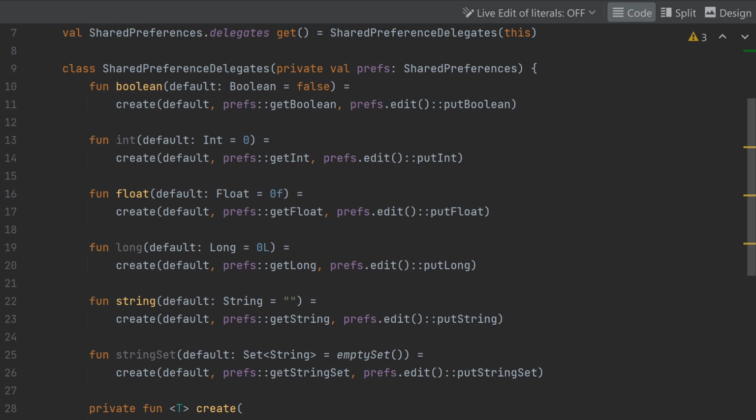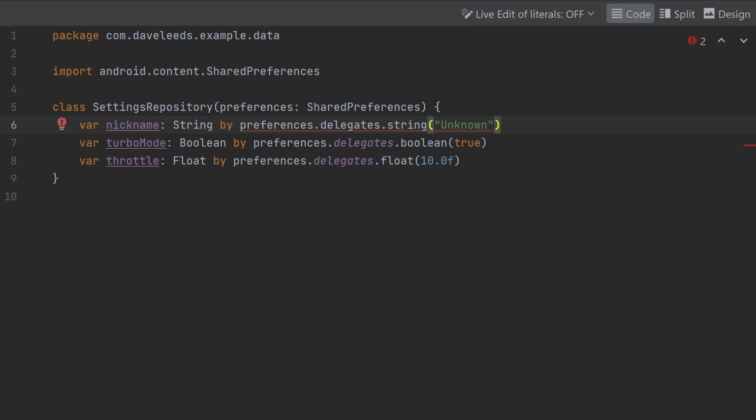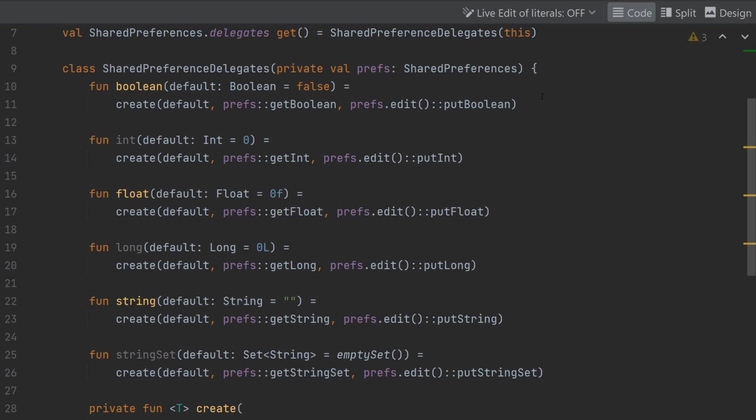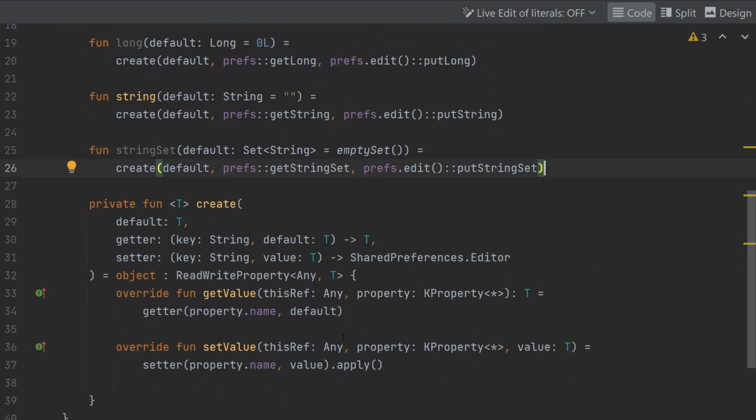There is one surprise that'll get you here though, and if we switch back to the usage site, you can see we've got this error here on line 6, and the reason is this is returning a nullable string type. So if we change this to a nullable type, everything's good, but we don't want it to be nullable. So why is that happening? Well, this getString and getStringSet as well, they both can return a null whenever you give it a default of null. We don't want to support a default of null. We don't want the nulls in here at all. So let's make a few changes to prevent that from happening.